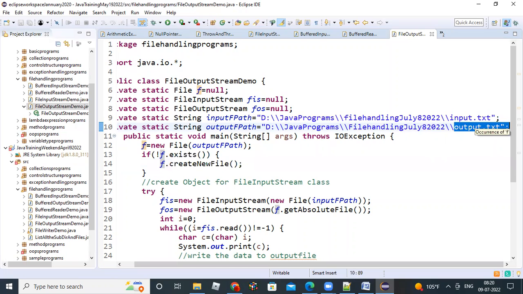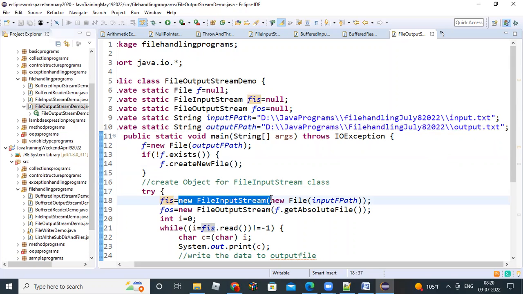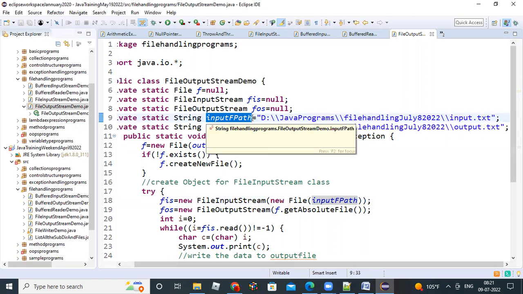But you have to write, right? You have to write the data. So try, FIS equal to new FileInputStream, new File. Sir, I didn't specify input file path. I'm specifying it here. See, I'm passing the file object directly to this constructor, new File input path. You can pass like that also. Directly one object inside another object you can pass. Basically, object reference you have to pass. This is the object.